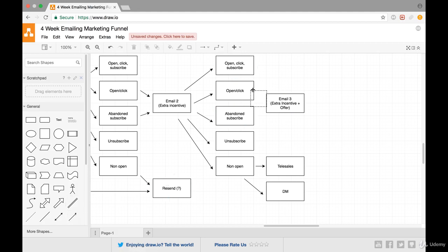So let's connect that here as well. Let's bring the arrow down here. Let's connect that with the open and click box. And let's do the same thing with the abandoned subscribe. And let's add this one as well over here.